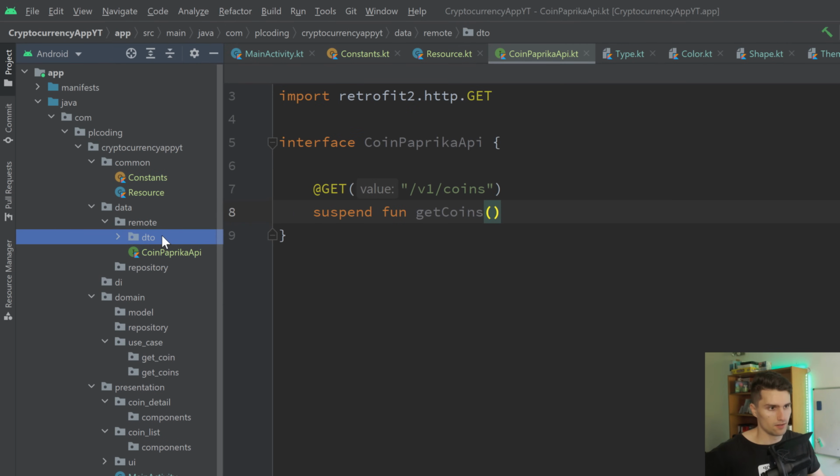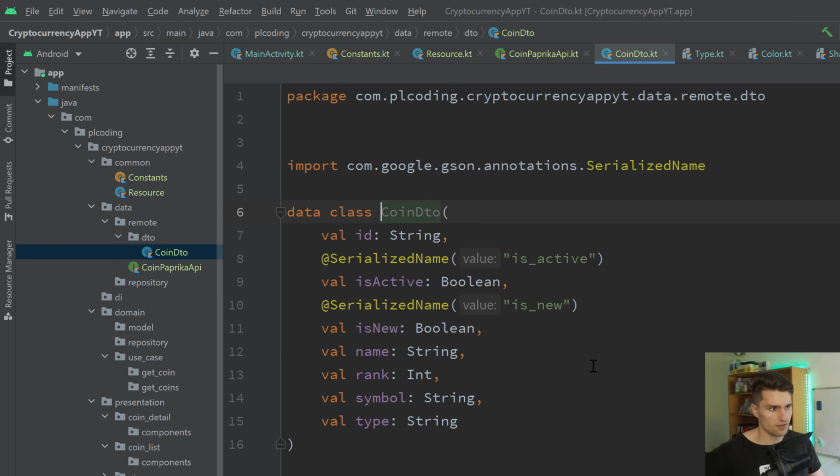And if you now take a look in coin DTO, that is what was generated. So it automatically also attached serialized name here. So that is the name it has in the API, and that is the name that we should use because it's a naming convention to name variables like that and not like that. So that is now what is called a DTO. This is the object that we get from our API.